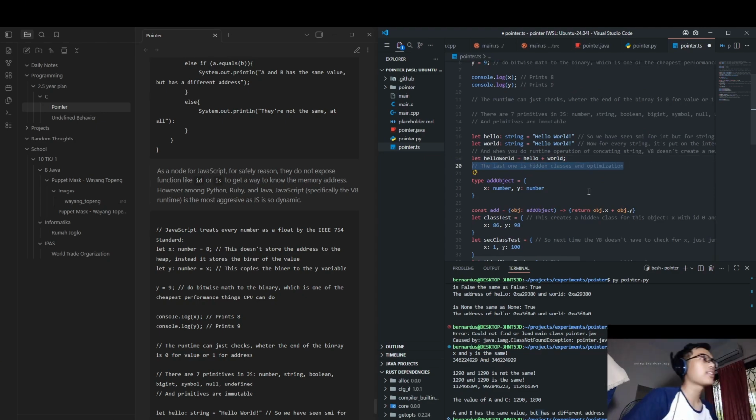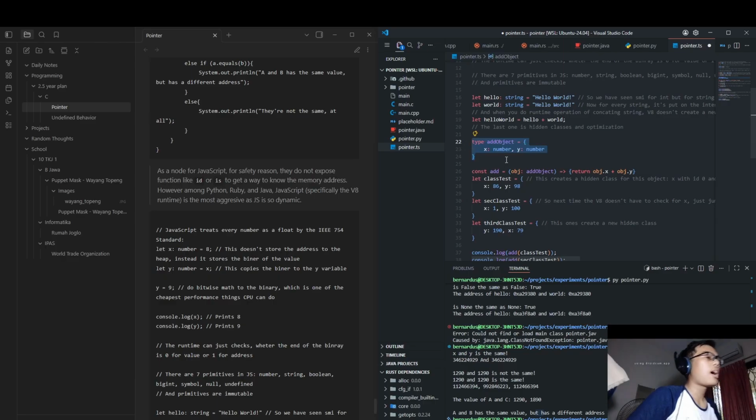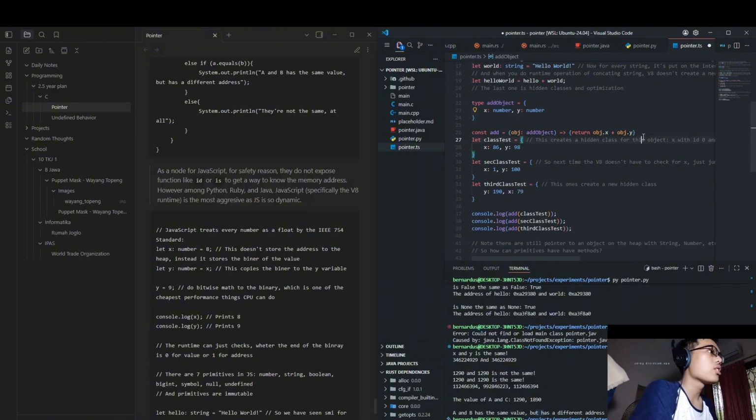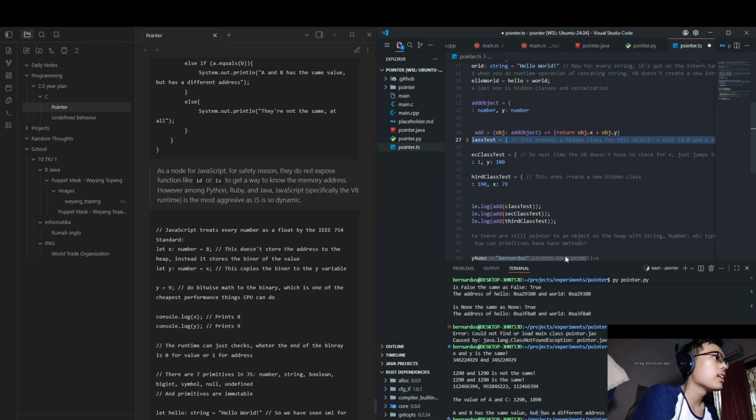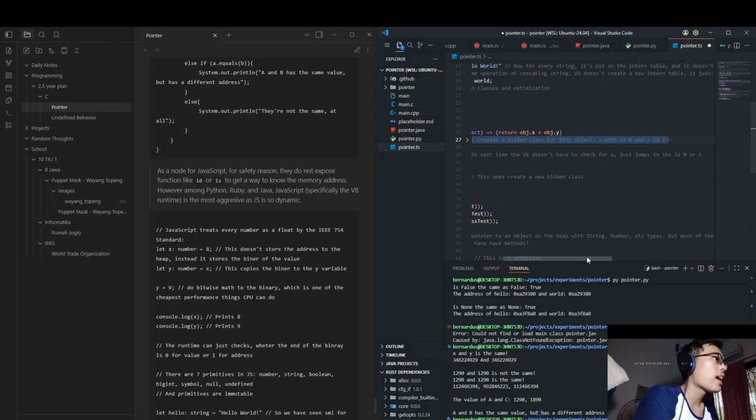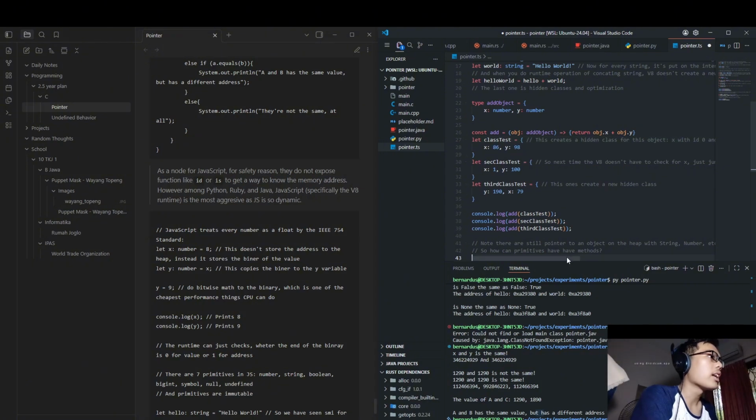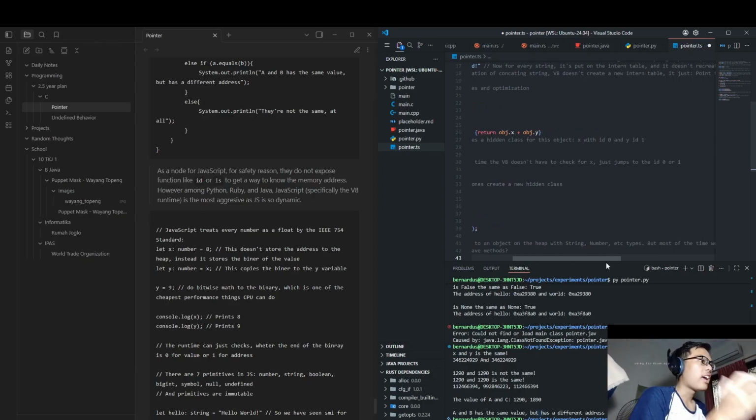The last one is hidden classes and optimization. We have a type. This is for TypeScript, since I don't use JavaScript, I use TypeScript instead. We have this function which returns the sum of object x and y. When we create this, it creates a hidden class for this object with x at id 0 and y at id 1. So the next time, V8 doesn't have to go to this class and take the value of x. Instead, it can just go to id 0, which is x, and get the value out.